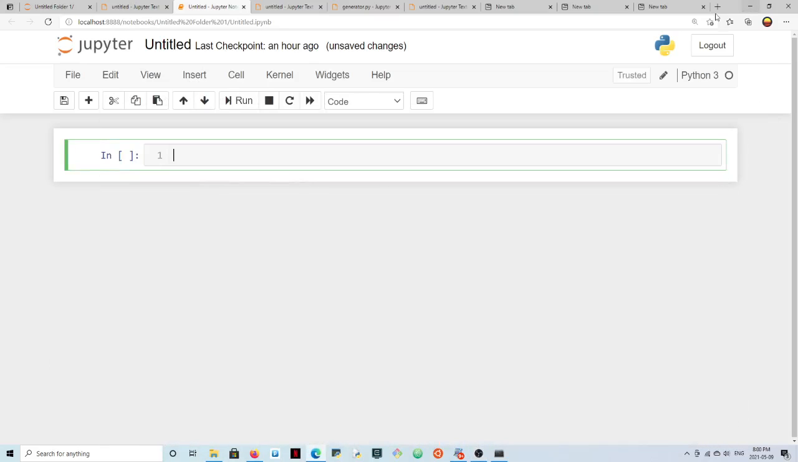Hello guys, in this video I'm going to be taking a look at the generator function, the generator function in Python. I'm just naming this function generator.